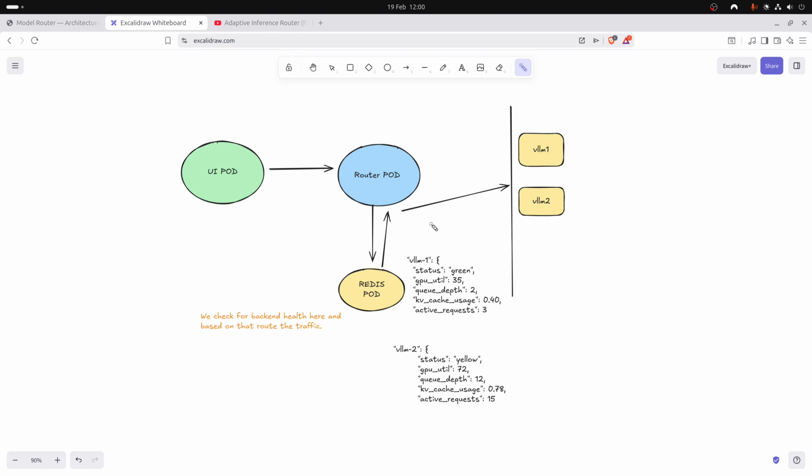Let me go through this diagram first, and then we'll go through that document. So what happens is I have a UI pod, right? From my UI pod, we'll send all of our traffic to the router pod. What the router does is look at the Redis pod, right? This Redis will store the health of our backend vLLM pods. Based on that information passed to the router, and on what kind of metrics are available there, it makes the decision on where to send the traffic.